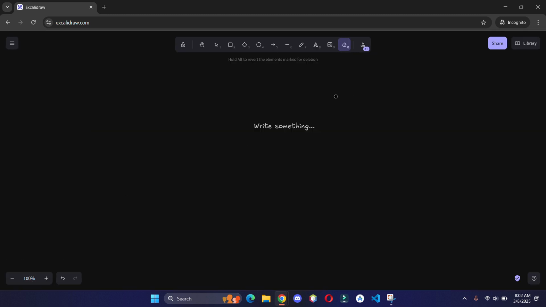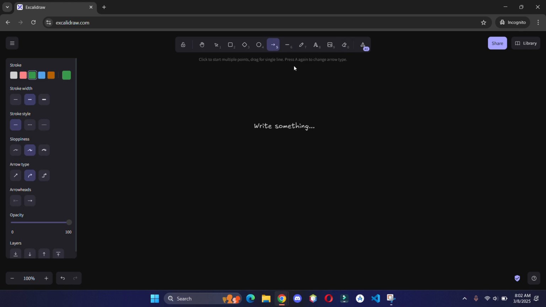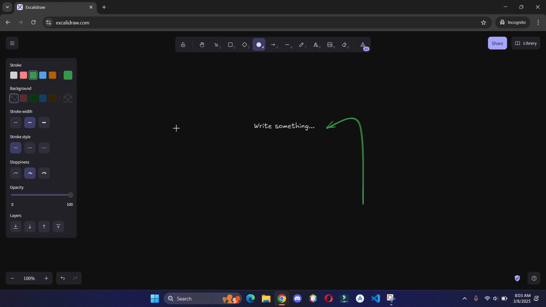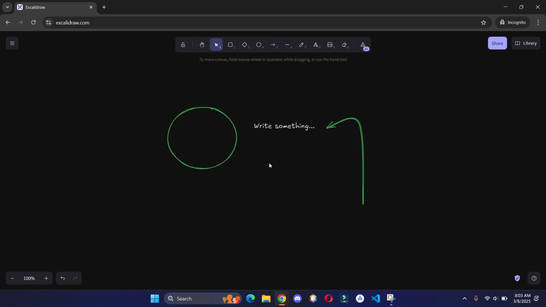You can also use Mermaid code to draw the diagrams or create mind maps, etc. All in all, this is a tool that can help you in multiple ways. Give it a try and let me know your thoughts in the comment.